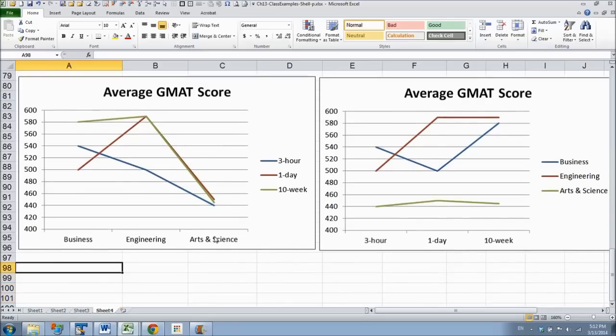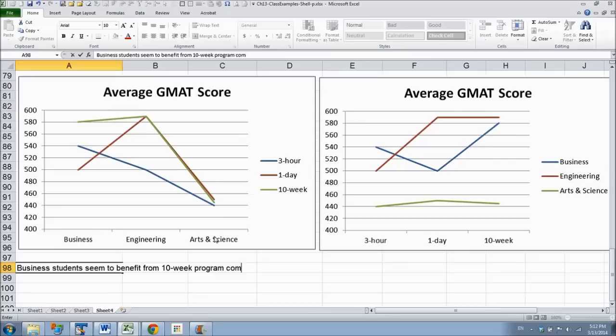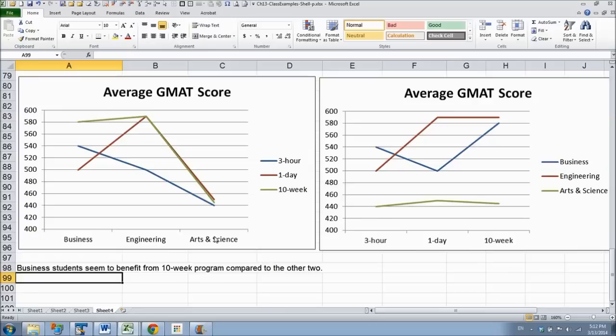So we can say like business students seem to benefit from 10-week program compared to the other 2. For arts and sciences students, there is not much of a difference among the 3 programs.